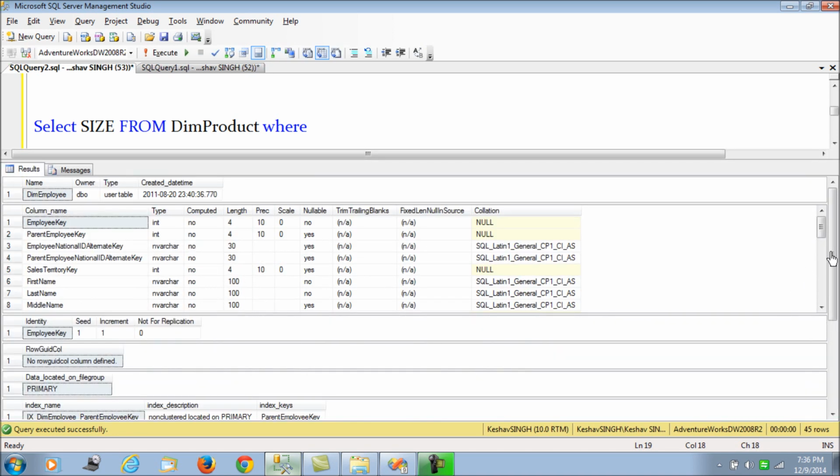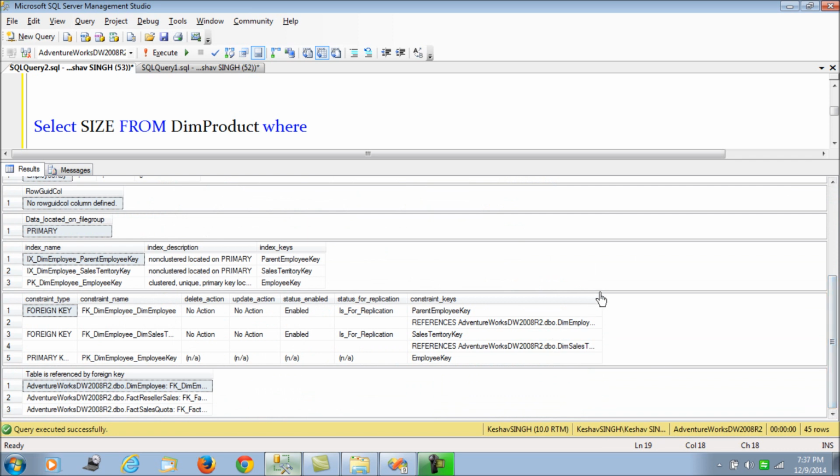If we look at the schema, we again see the same thing being confirmed. We have the foreign key for the dim employee table, where the parent employee key references the employee key of the same table. So bear that in mind, and keeping that in mind, we are going to create a hierarchy where we can see the complete employee hierarchy in the form of an unbalanced one. What we mean by that, we'll see in due time.